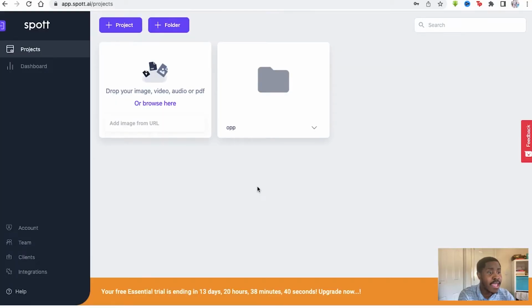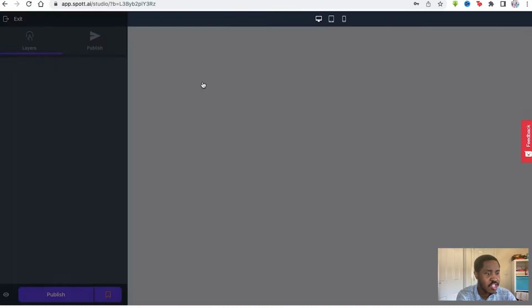Now, Spott.ai is a software that allows you to edit and customize images and videos with links to different shopping platforms to help you sell and promote your businesses essentially. So, first thing we want to do is just get straight into creating our project before we go through any of these features here at least.